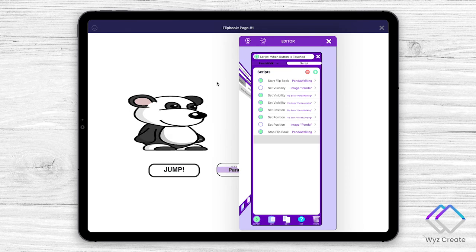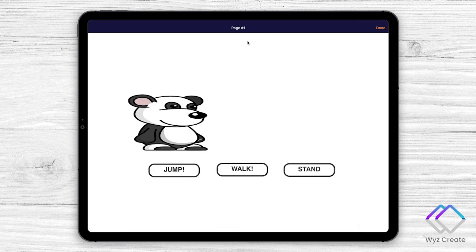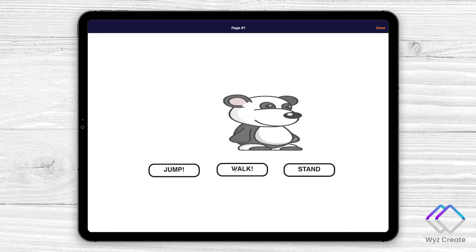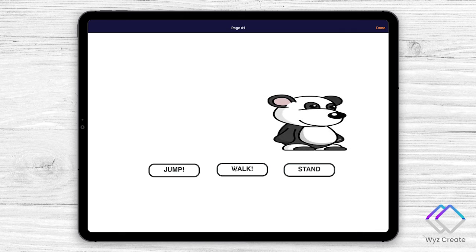I don't need any of the scripts for the image panda. Once the flipbook has moved and it's all in position along with the other flipbook, I want to have the flipbook stop walking. So I have this here at the end of the list. I want to show you what happens when I run the app. I'm going to tap walk, and you'll see that the flipbook is set to start, and then it goes back to stopping before it's been put into place with the set position script.